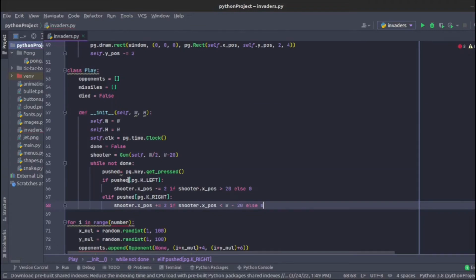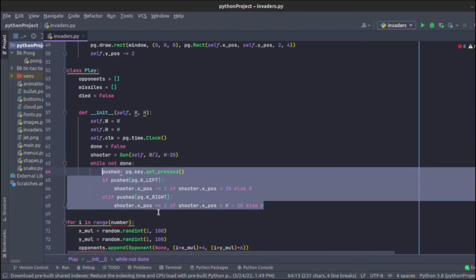So what happens here is we're detecting if we pressed a key, and what we're doing is we're adjusting the shooter's position to the left and the right, and we're just making sure that we don't go over the borders. This is all we're doing in this part of the code.